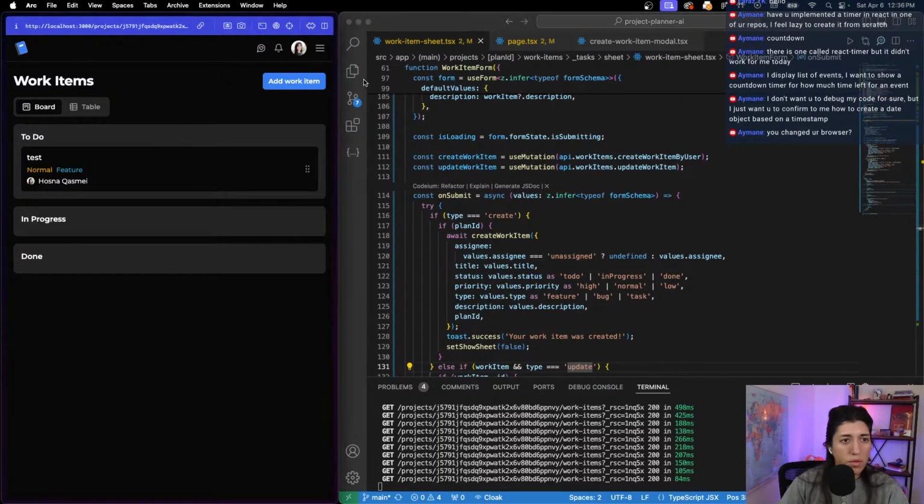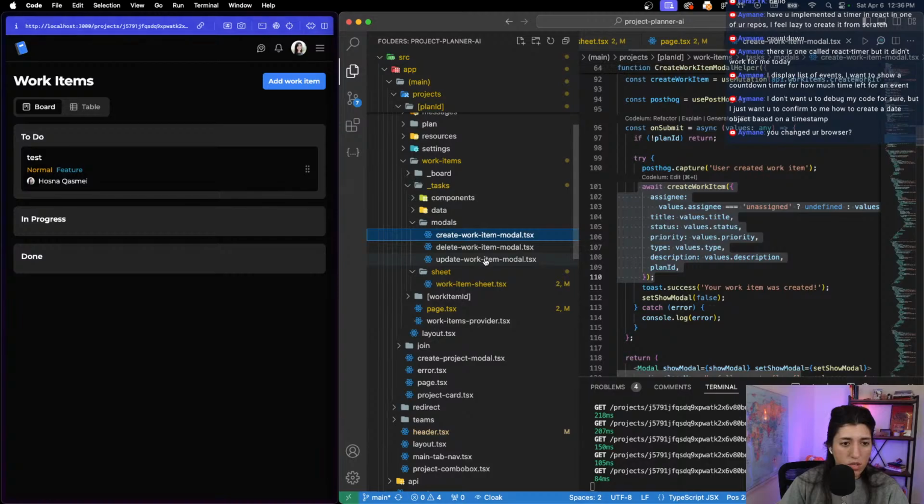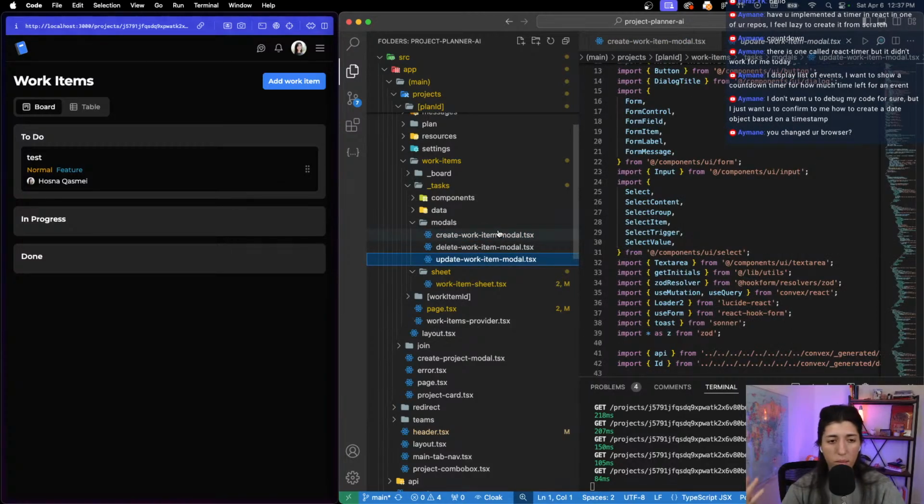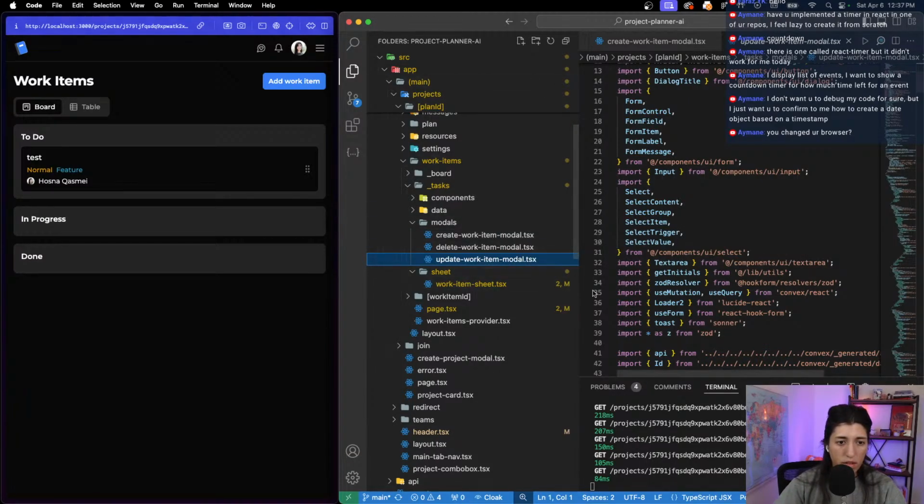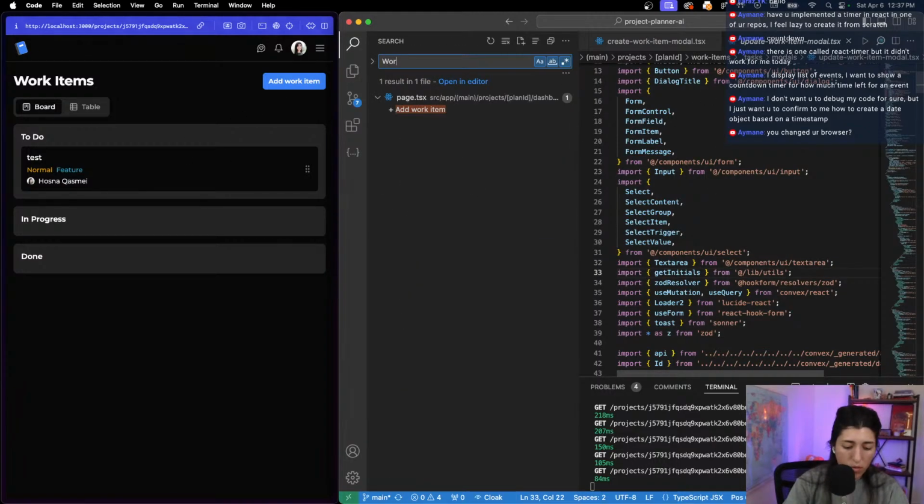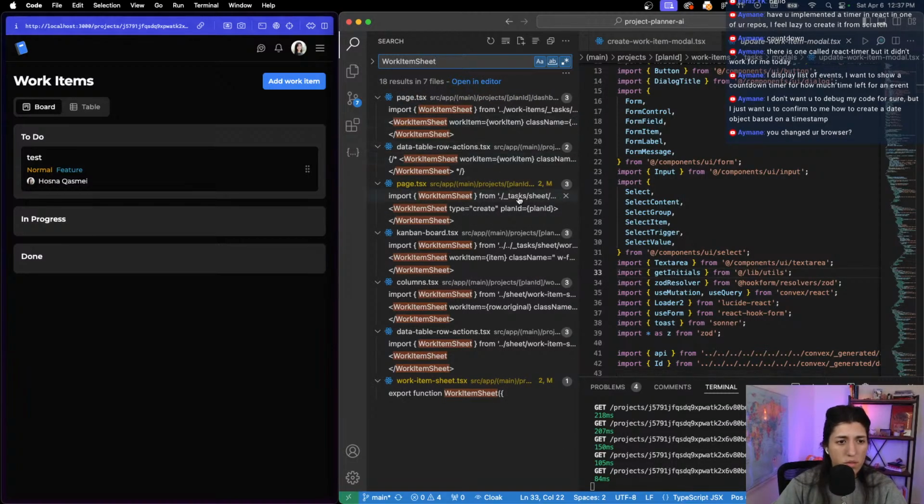Okay, so I'm trying to delete these two because they're basically the same. It's redundant. The only thing I need to check is if one is create and one is update. So I'm using this one sheet for that, and I'm passing in a type. So now I have to check where else I'm using the work item sheet. I am using it in a couple places. Let's see, I am doing it for this.